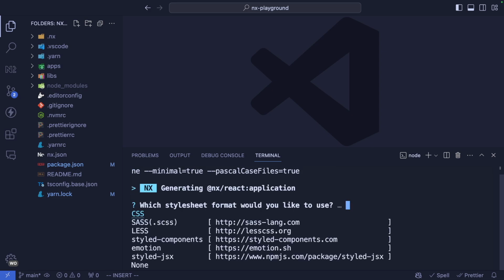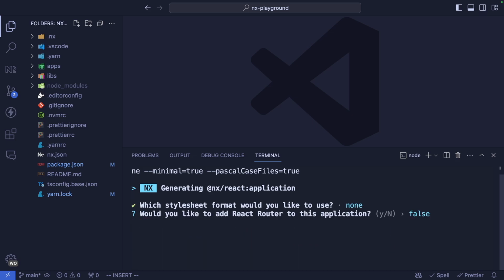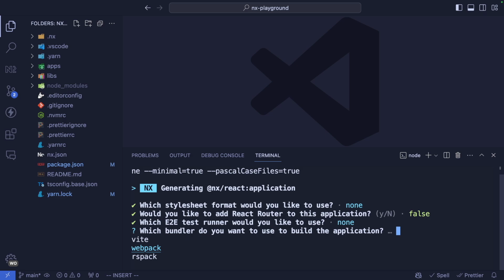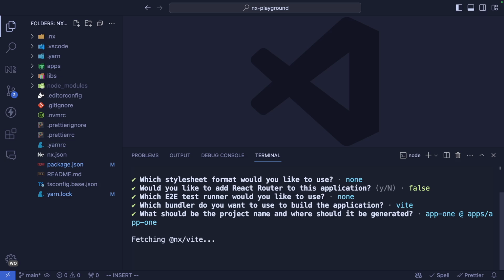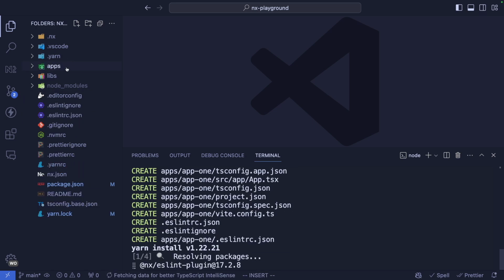So let's run it. It asks us which style sheet format we would like to use. I'm not going to use any specific style sheet for this project; we're going to use just some inline CSS. Now it asks if we would like to add React Router. We don't want it. It asks if we want some kind of end-to-end test. Nope. And which bundler do we want to use? Vite is fine, since it's pretty simple to configure also. Finally, what should be the project name and where it should be generated? We can say as provided. Let's wait for all the dependencies to be installed, and then we should see our app1 application inside the apps folder.